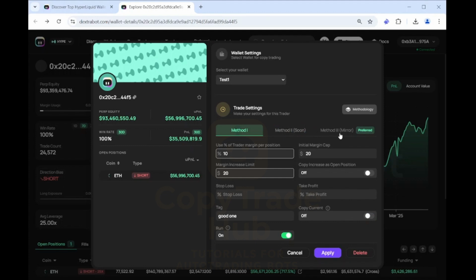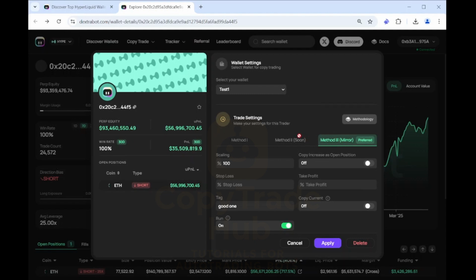Method 3 is definitely easier to understand and set up. This method mirrors the trader's margin allocation and applies it to your own wallet. Let's say you set the scaling to 100%. If the trader you're copying has a margin balance of 10,000 USDC and opens a trade using 1,000 USDC, that means they're using 10% of their margin. The bot will then apply the same 10% to your wallet, copying the trade with a proportional position size.